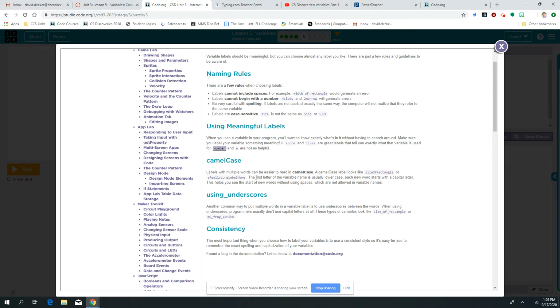So labels with multiple words can be easier to read in camel case. A camel case label looks like this, where you see this example, where size of rectangle is written out like this.